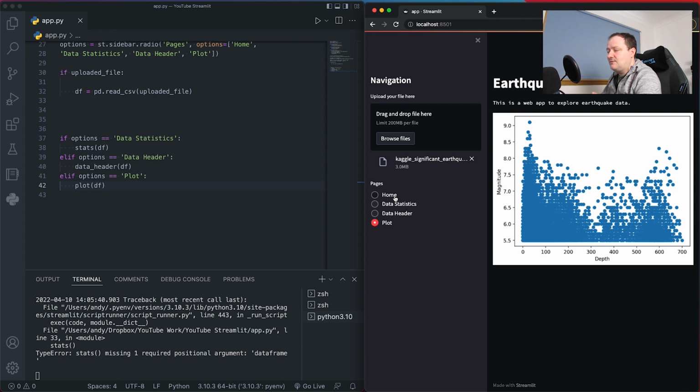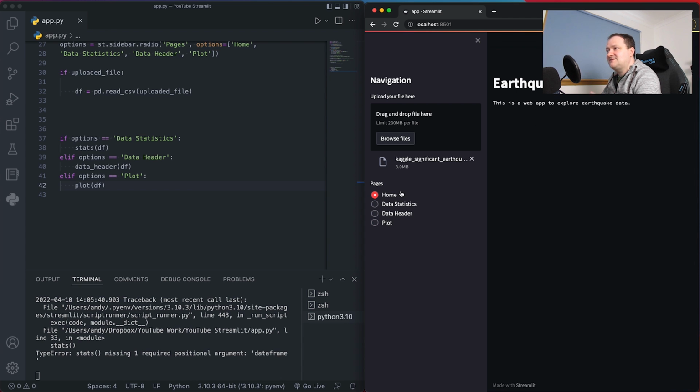So we can see right away how much neater this is compared to what we had before, where we had everything in a single page. And there we have it. We've seen how to go from a single page Streamlit app to a multi-page one by simply adding in a sidebar and then adding in the different menu options.